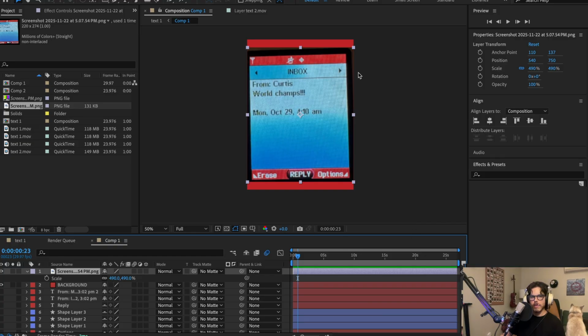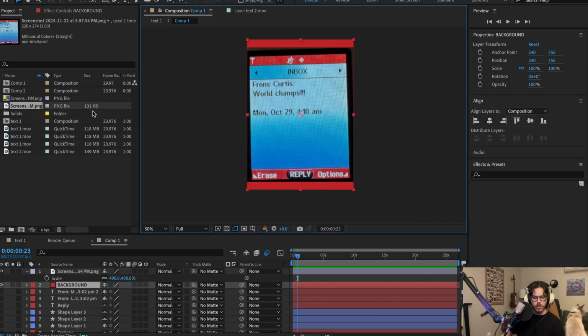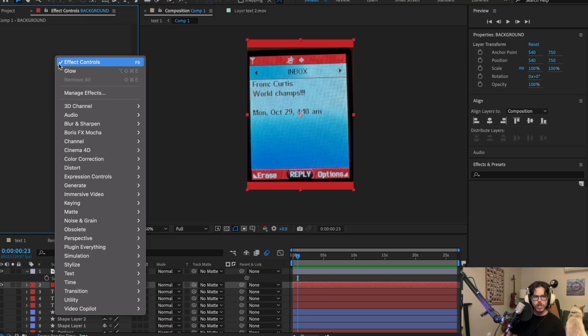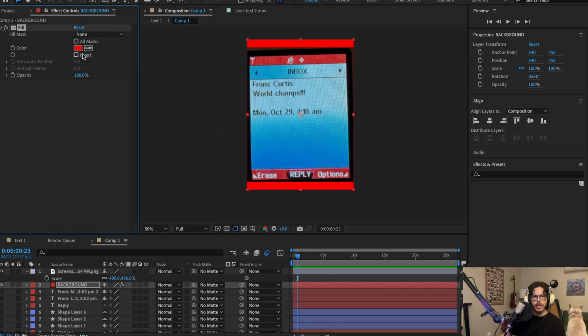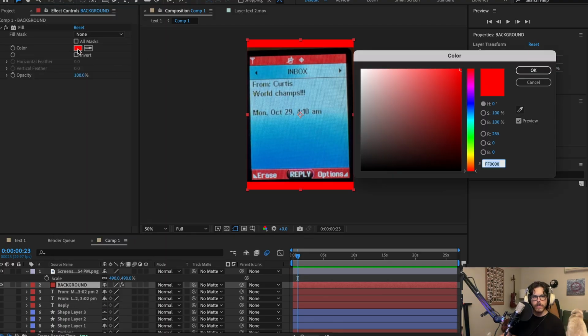And if you ever did want to adjust the color here, you can always go to the effect controls. So it's actually Fill, and then you can just change this color. So if you didn't like that initial color, you can always just adjust it until it's close enough.